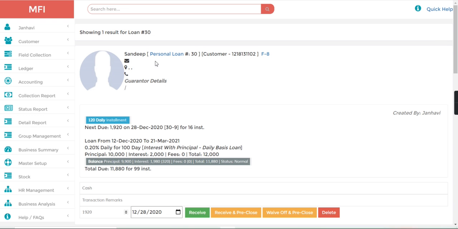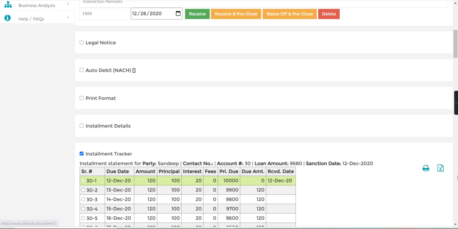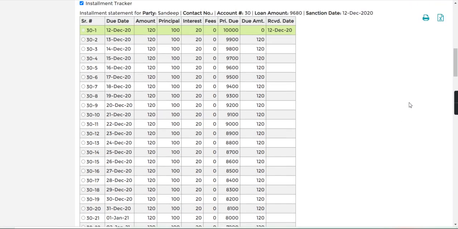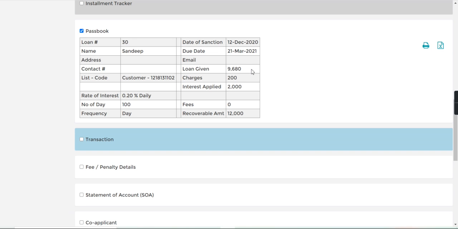So here you can see I have created personal loan for Sandeep using the product scheme daily basis loan. And if I go and check the installment tracker, so here you can see the first installment we have received 120 advance installment. And if I check the passbook, so this is the passbook, all the details.